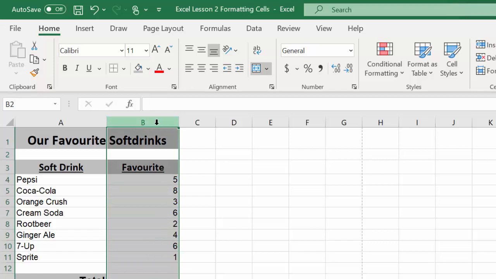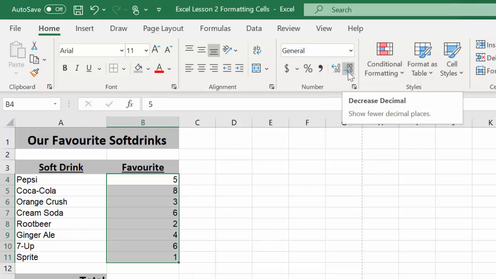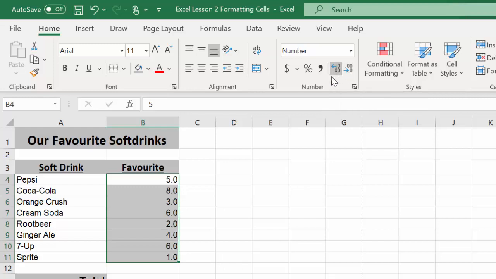It depends on how you want your spreadsheet to look as to whether you're just going to select the data itself, or select the entire column so that every item that you put in that column will then have that same formatting. In this case, I'm just going to highlight the data that's there. You have the ability to increase or decrease the decimal. I can increase it so that each number has 1 decimal place, or I can increase it to 2 decimal places.